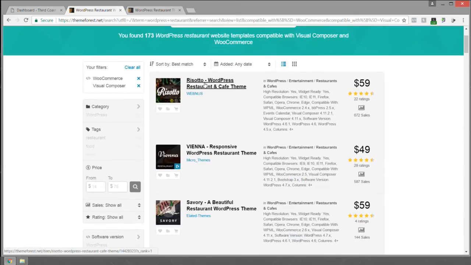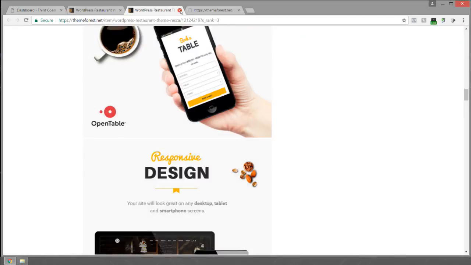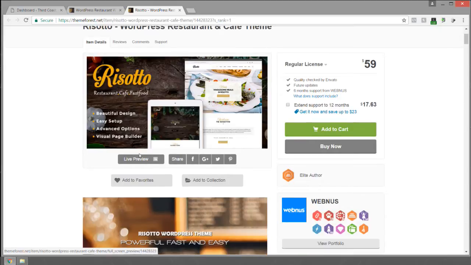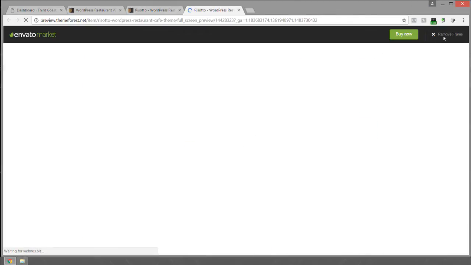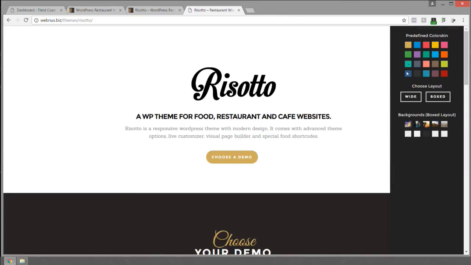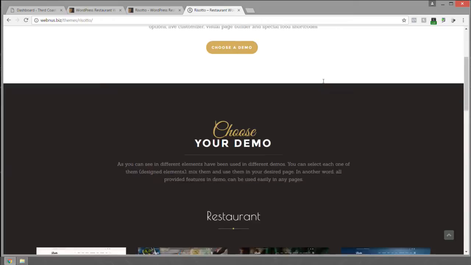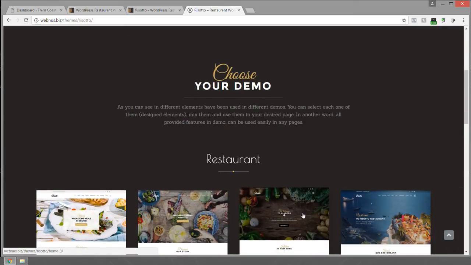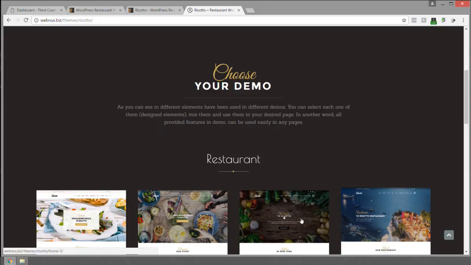This first theme, okay, let's see. I'm not sure that we saw this one. I don't think we have. Okay, I'm just going to click on Live Preview. I like to remove this frame. Okay, yeah, it's definitely a different theme. So choose a demo. We've got several different demos here. I'm just going to go ahead and choose one, the one that looks most interesting to me.